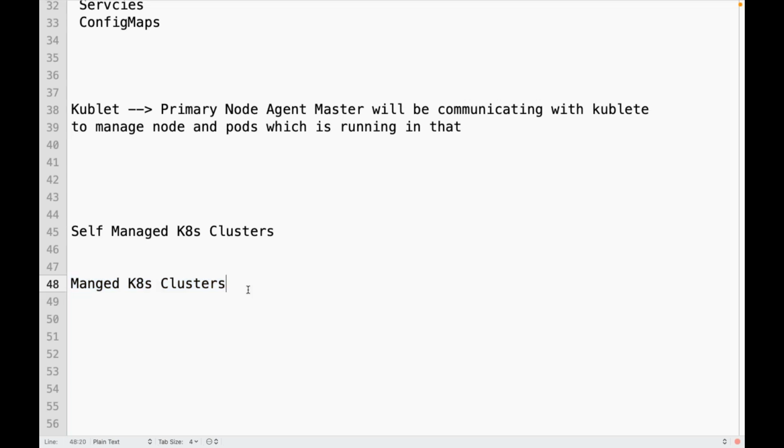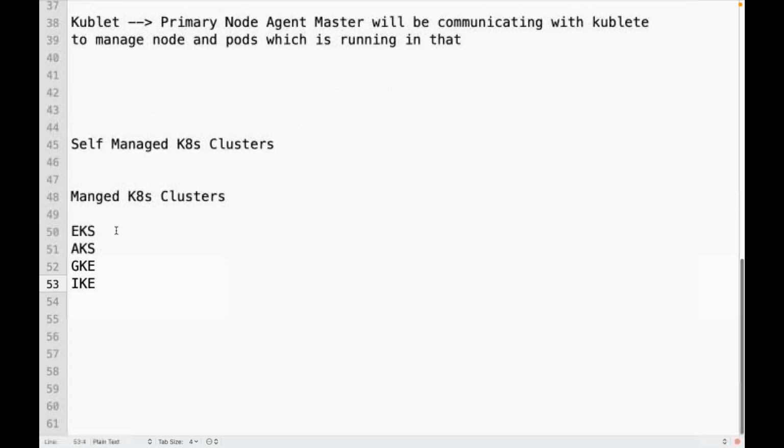So we have a lot of managed Kubernetes clusters. What are those? EKS, AKS, GKE, IKE. What is all this? What is EKS? Elastic Kubernetes Service in the AWS cloud.